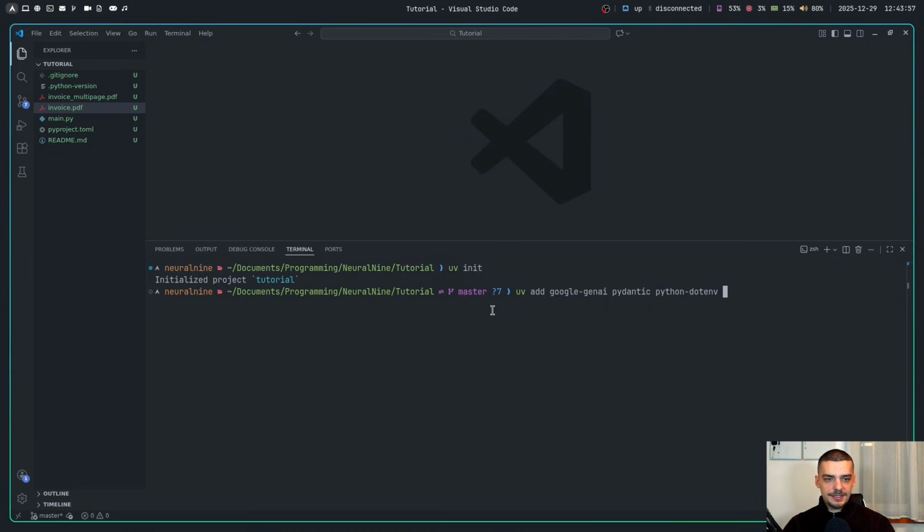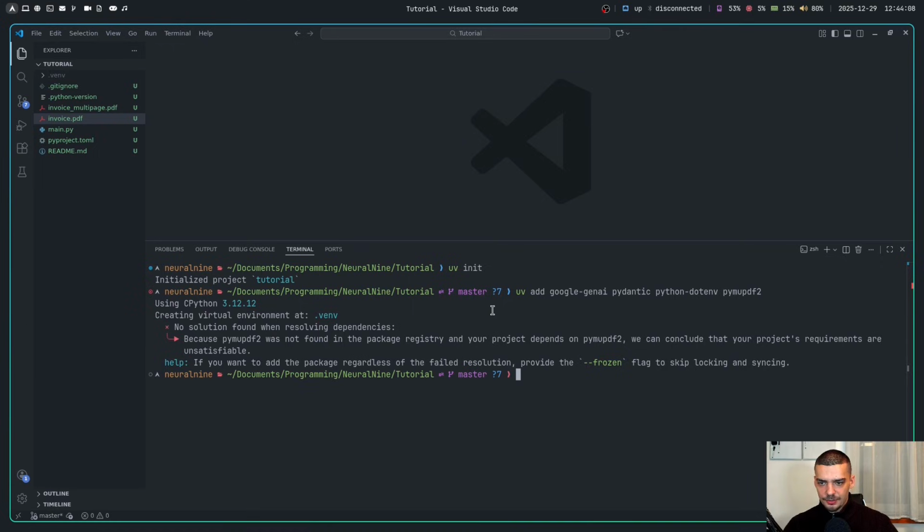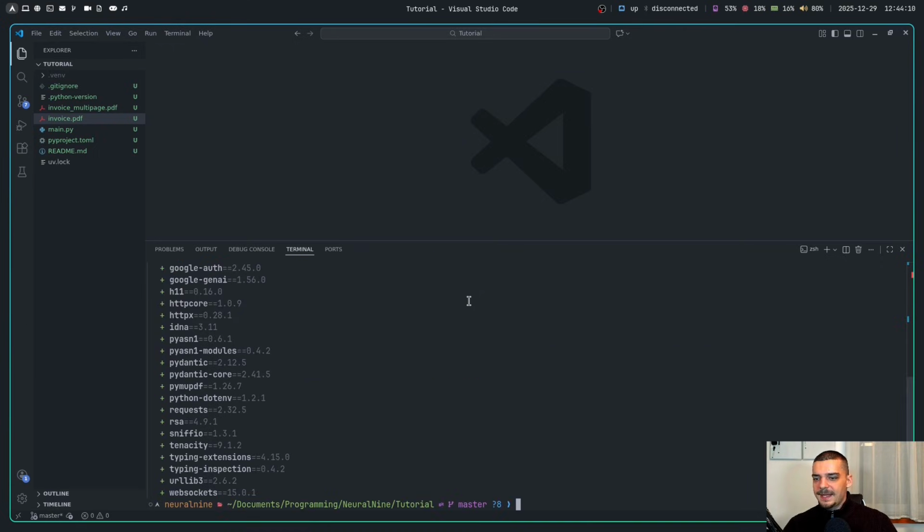python-dotenv to load the API key, and we're also going to add PyMuPDF, I think, is the package that we need here. Or is it just PyMuPDF? Yeah. That is what we're going to use to plot the actual box in the PDF.